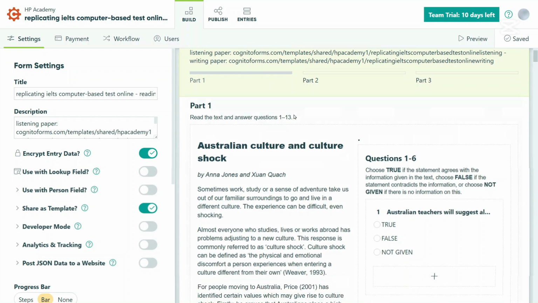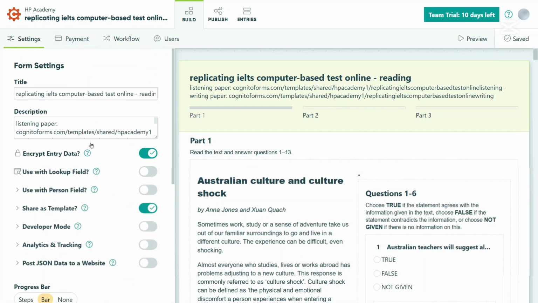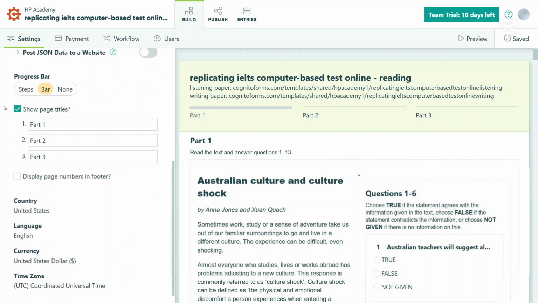But to create these parts, you would again go to the settings here and click show page titles, then you need to change this. Originally it will be page 1, 2, and 3. You need to change it to part. If you haven't watched my video about doing this on paper, the instructions are a little distinct for the computer-based version. All the sections, passage, and task are called part here for the sake of consistency, I guess.